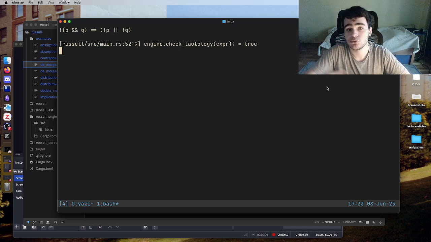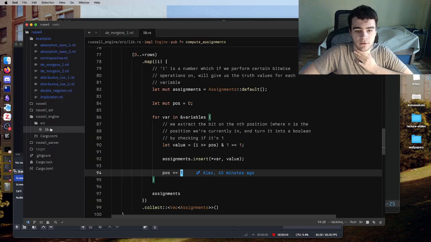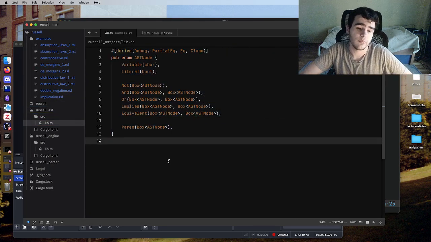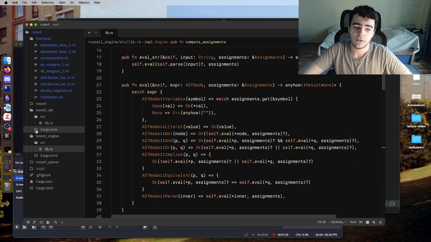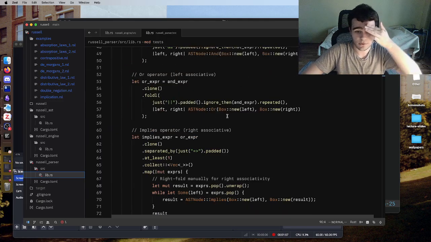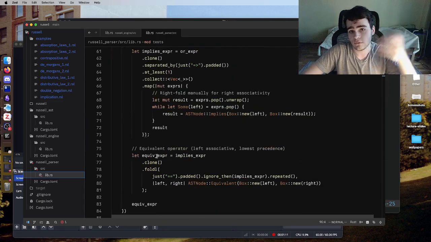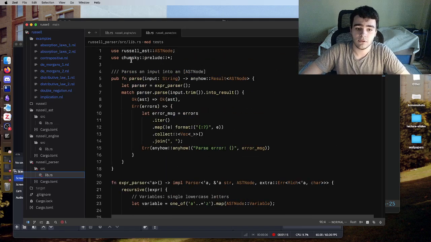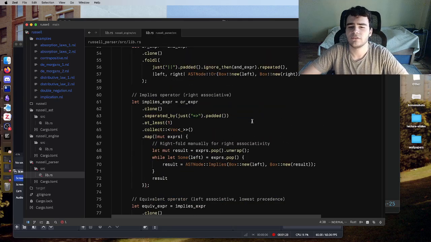they are all true. So the way I made this was I first made the AST, which was pretty simple. Then I made a parser, which I vibe coded because I didn't want to deal with parsing. I wrote some of the tests, and then it wrote more tests, and then it wrote a parser. And I made it use Chomsky, which is a parser combinators library, and it's pretty cool and pretty fast, I think.